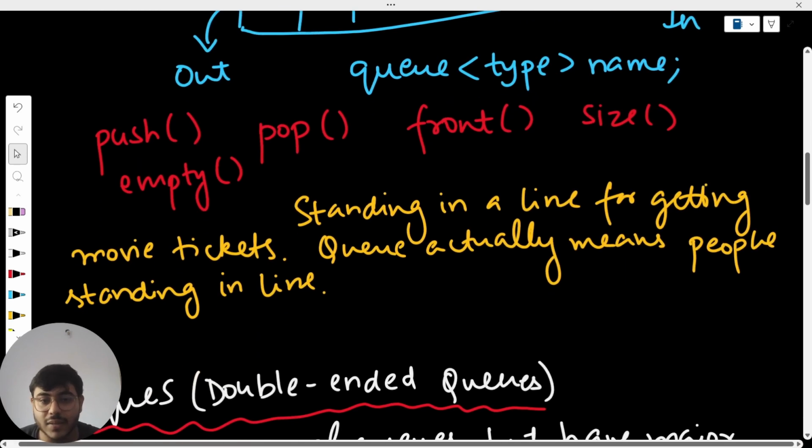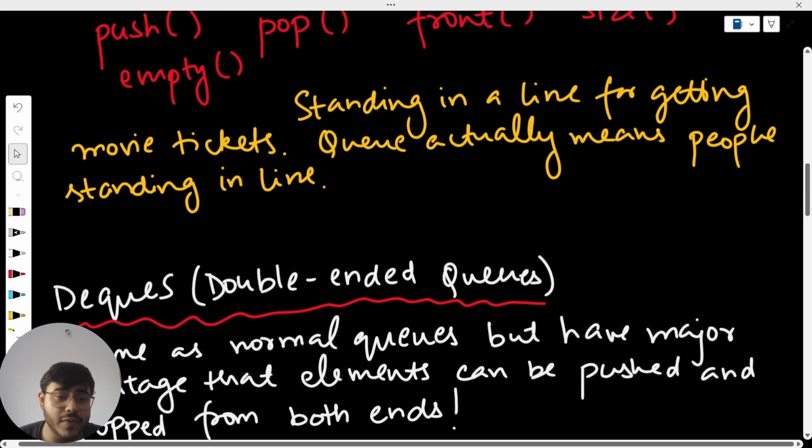And this is basically a very small example: standing in a line, you need to buy a movie ticket. You stand in a line, right? And queue in actual English also means a line. It means people standing in a line. We have covered queue now, and then we move on to DQs.